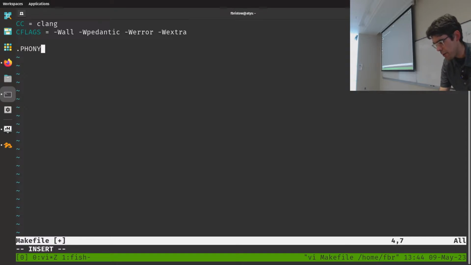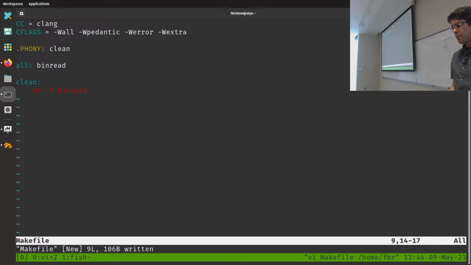I'm going to say .PHONY, and .PHONY is for clean. This says that there might be a file that's called clean, but treat it as a target anyway. And then I'm going to say rm -f something. I'm going to say all, and I want binread. And that's it. I'm not going to actually put binread in there. I'm not going to define it because make knows how to build C programs. It already knows how to do that. So based on binread being a target and binread.c being in my directory, it knows what to do.